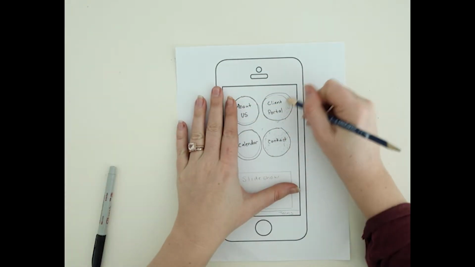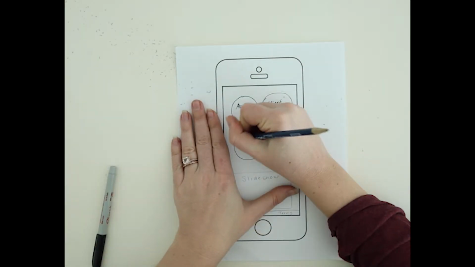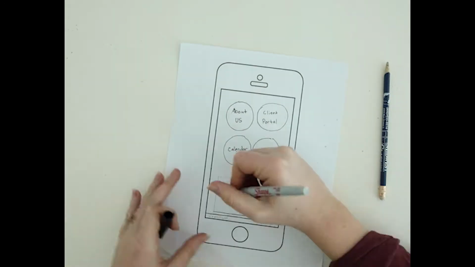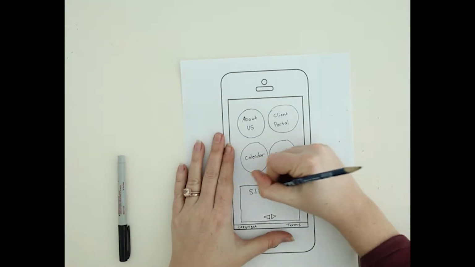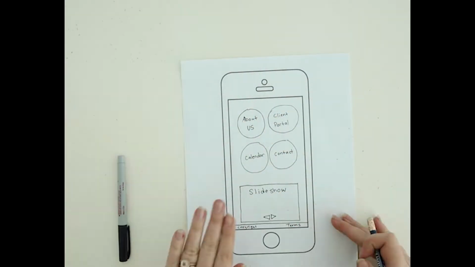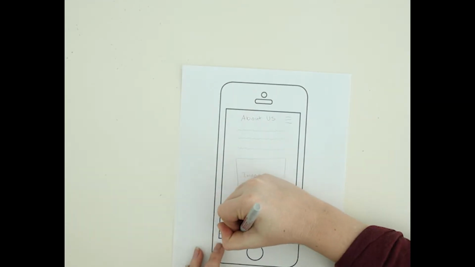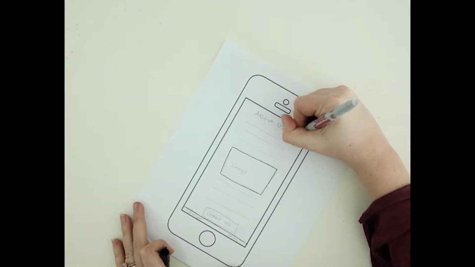So I just go back and I outline everything with a marker and I trace around it. And then after it's marked in, I go over it with an eraser and I erase all of the pencil marks so it's easier to see. And I go through and I do that with every single one of my wireframes.